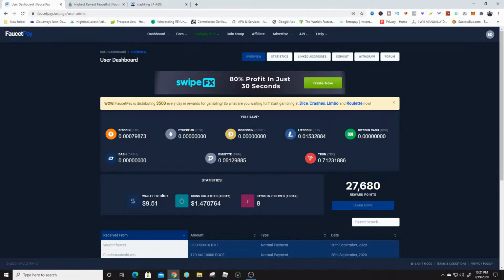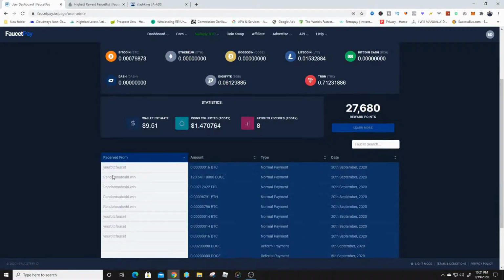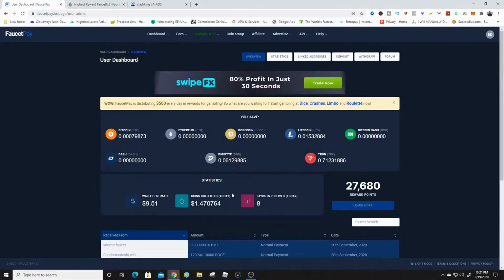So I went ahead and deposited a little bit of money inside of my Faucet Pay account, and I'm about to show you this right here. So this is my test account right here, guys. So you can see it says your BTC faucet, and I went and got some money from random Satoshi to fund this method. So this is almost 100% passive and 100% free on my end, and I'm going to show you something at the end of this video, guys, so keep watching.